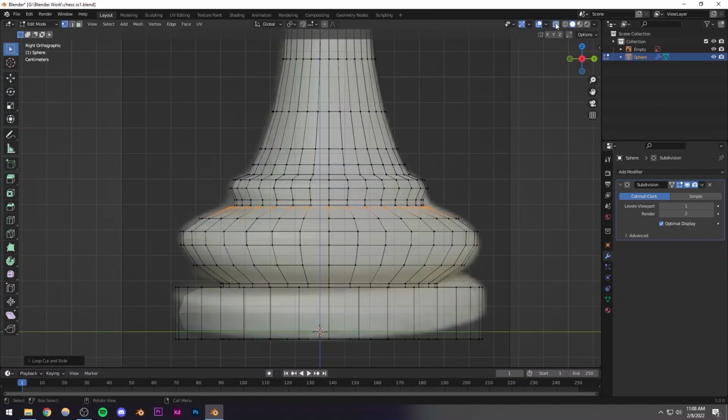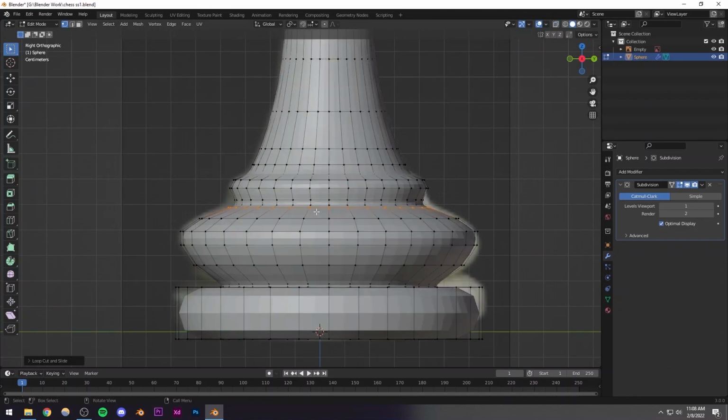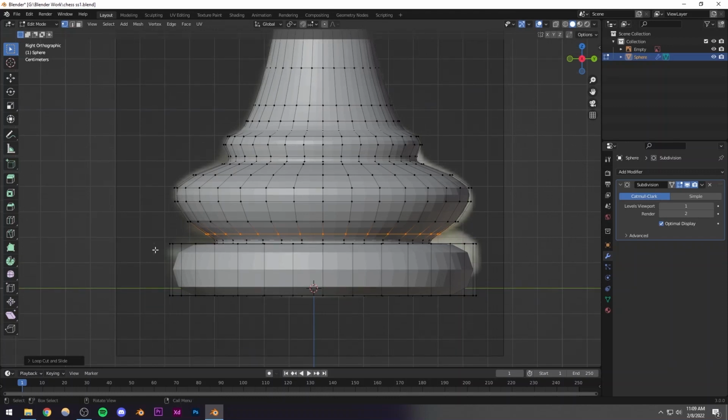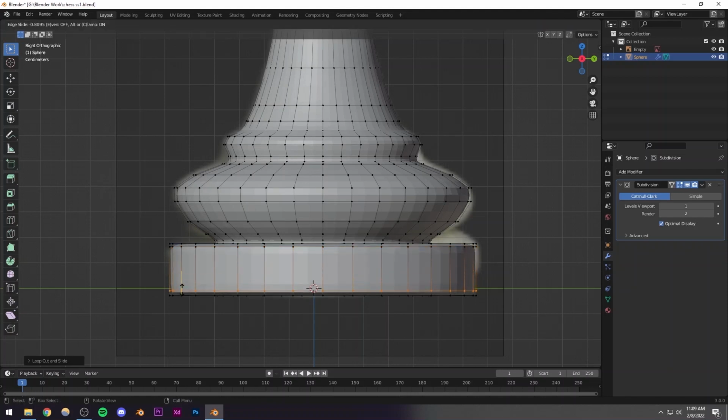Now you can just take help from your reference, but I would not suggest copying it too precisely, because then where's your own creativity? I would suggest you to be creative yourself. Okay, so this bottom part I want it to be pretty sharp, so I'm just going to add a loop cut right there and one right there as well.